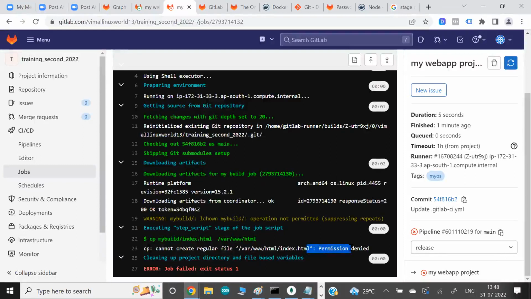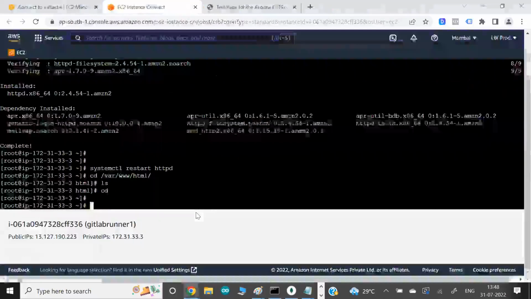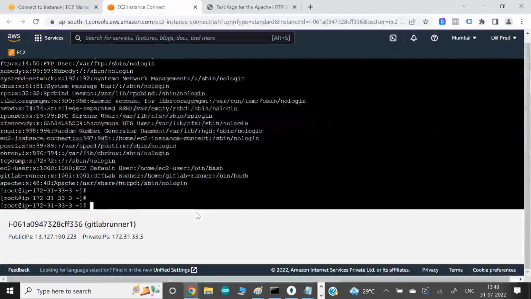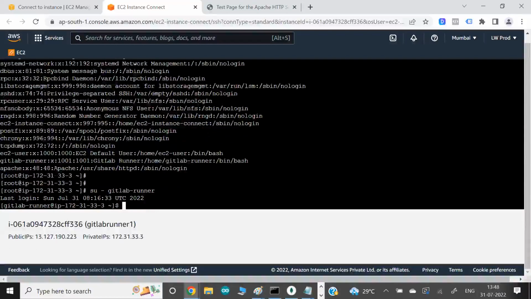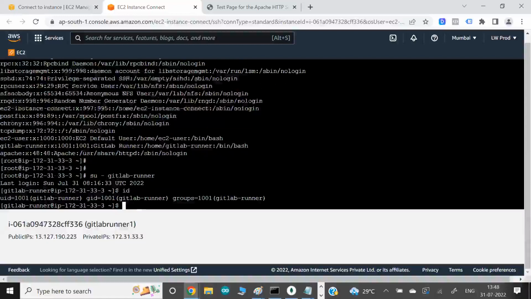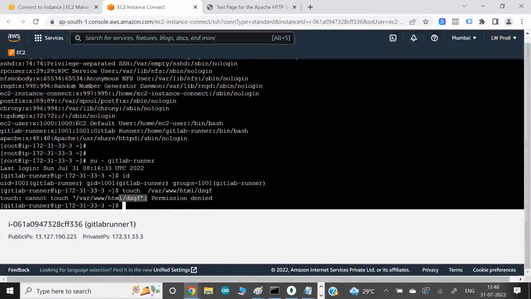Why? Because this job is actually run by a user called the runner user. For example, this job is run by this user, and this user has no power. Let me log into this user, gitlab-runner. So this is one user, and if you ask this user, can you copy something, or create some file in this folder? In the folder, they have no power. That's what the error is.